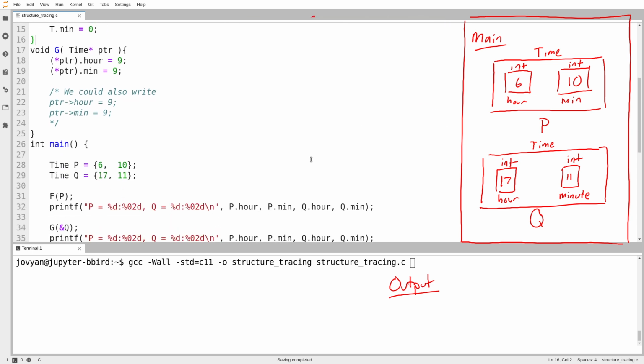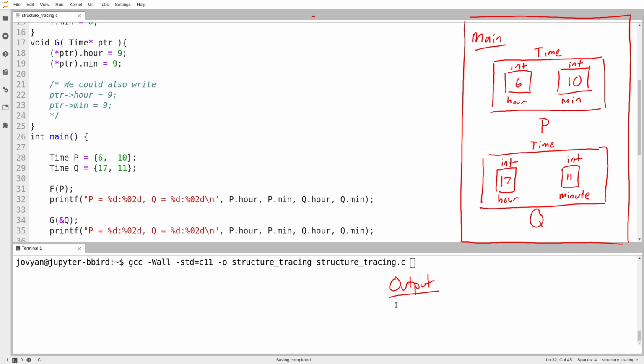Okay, we go back down to main and we generate some output. And we print out, let's see, p equals and then we print out p dot hour would be 6, and then p dot minute would be print out the minute in 2 digits, so 610, and then q, comma, q equals, let's see, 17:11. All right. And remember, if you ever have to do a tracing question that involves generating actual output, we won't worry about the %02 thing. That's just for formatting.